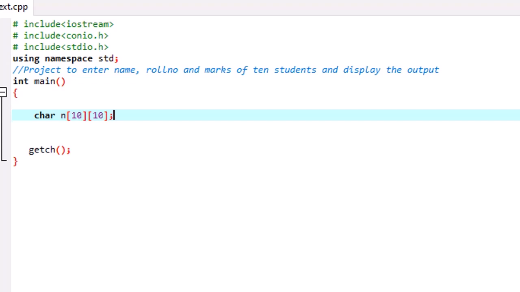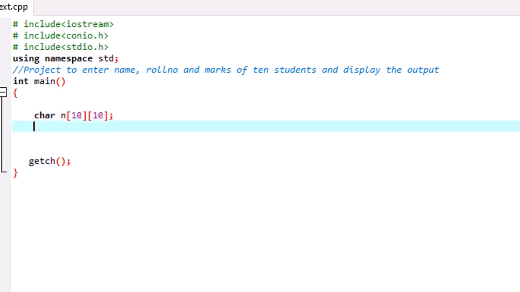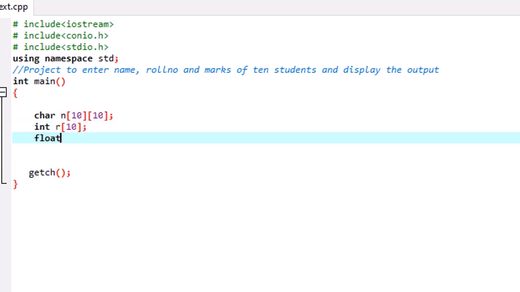So what we have to do? We have to declare the variables according to our requirement. So what is our requirement? Our requirement is name, which is type of string. Roll number, which is type of integer, and marks, which is type of float, right? Marks can be in points as well, so that's why we are taking marks in floats.